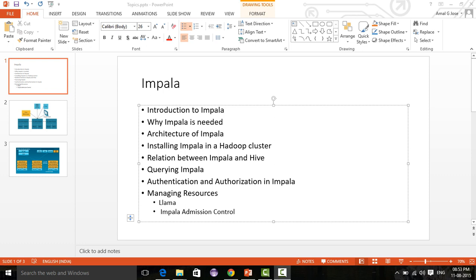What is Impala, how Impala comes into the picture, why Impala is attractive, and why people are using Impala. Then second, we'll be discussing why Impala is needed, because we have this powerful Hadoop. Then third, we will be discussing the architecture of Impala, how it is architected, what the services of Impala are, and how Impala works in a Hadoop cluster. We will discuss all those things in the architecture part.